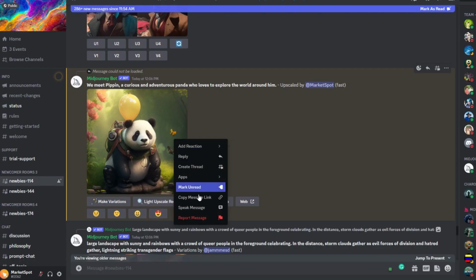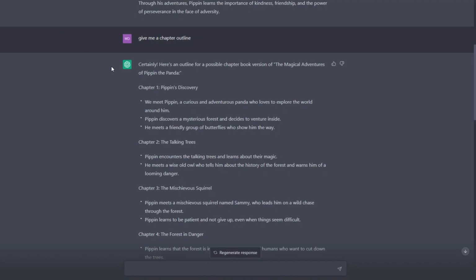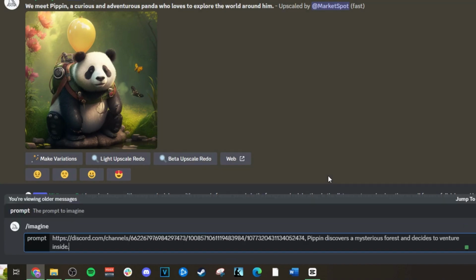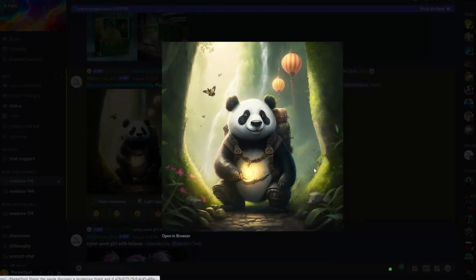First, copy the image link, then type /imagine and paste your image link. Now go back to your chapter outline and copy the second bullet point. Paste that bullet point after the image link and hit enter. Midjourney will then use the first image we created as a reference to create our new image. You're going to repeat this same process for each of the bullet points in your chapter outline. Feel free to regenerate the prompt as many times as you like if you don't like the art you get or the character doesn't look similar.